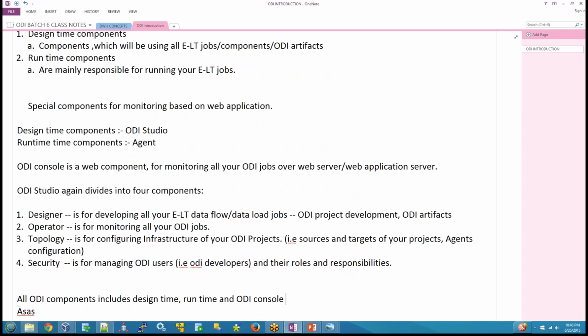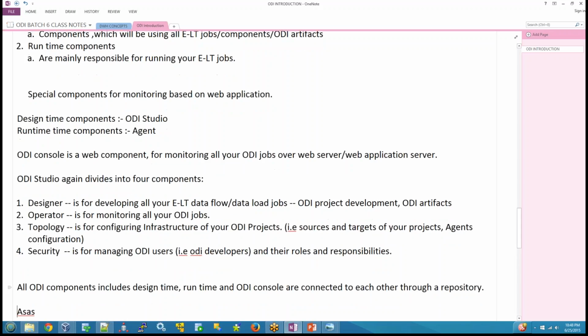All ODI components include a design time component and a runtime component, and they are interrelated, connected to each other through a repository. The repository is nothing but the metadata repository. The repository is very important.